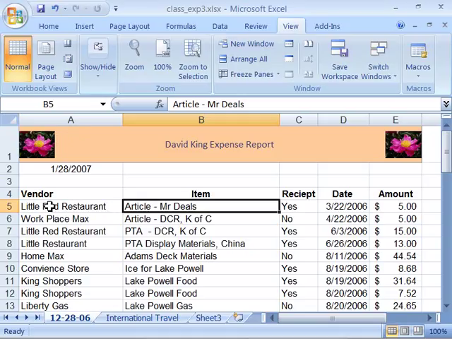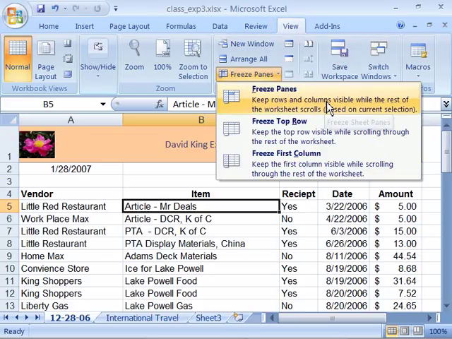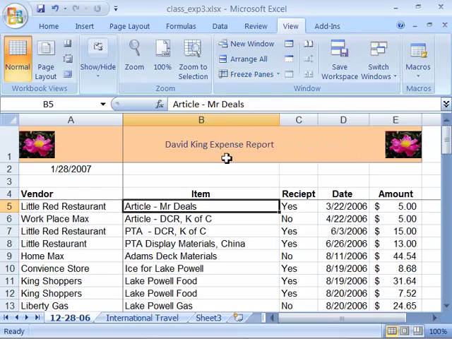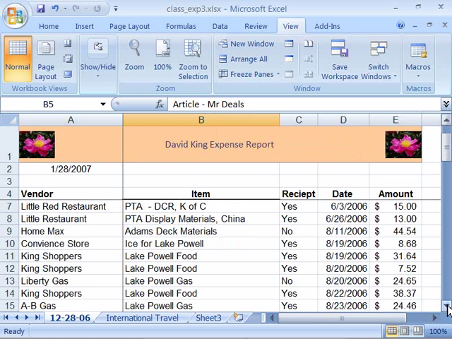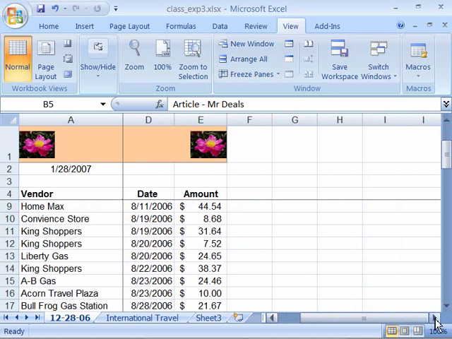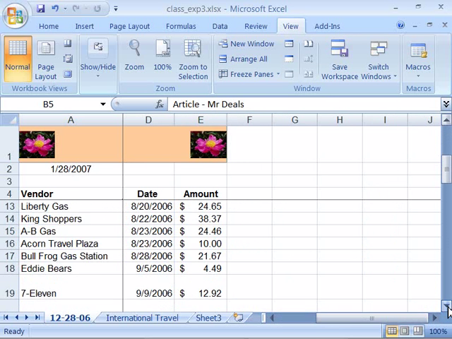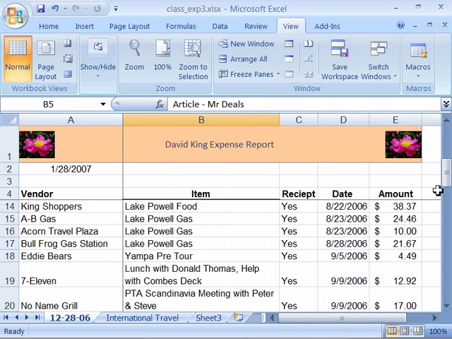So it will be a freeze from here across in this row and all the way down in this column, column A. I will come up here again to my View tab, to Freeze Panes, and choose my first option, which will keep both the row and the column visible. Notice that now I get a split right here, directly to the left of my active cell and directly above my active cell. And when I scroll either left or down, I am not losing my column and row headings.